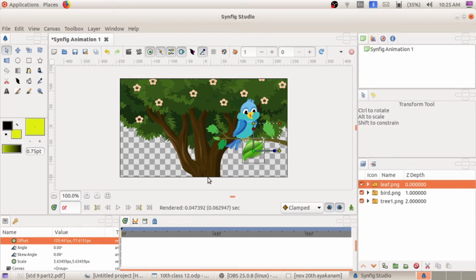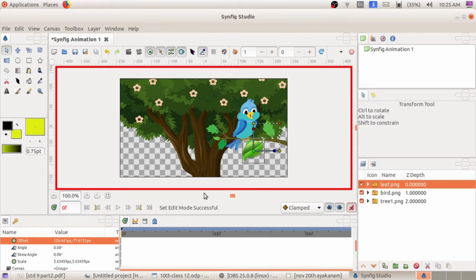Next we are going to perform the animation. We are going to perform animation on this leaf, indicating the leaf swinging from a branch of a tree. So how to do animation? First of all, select the corresponding leaf layer. After that click on Turn on Animate Editing Mode.